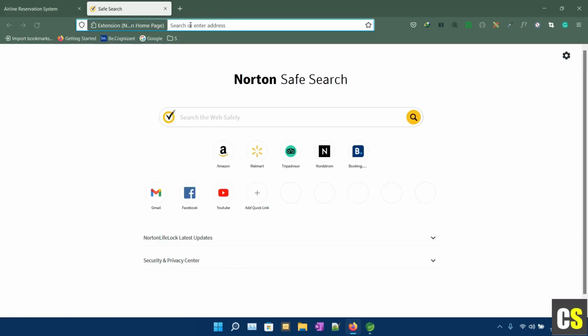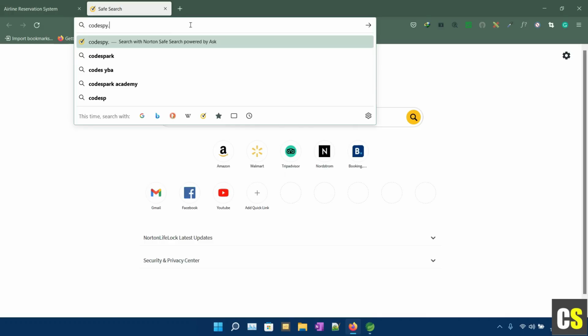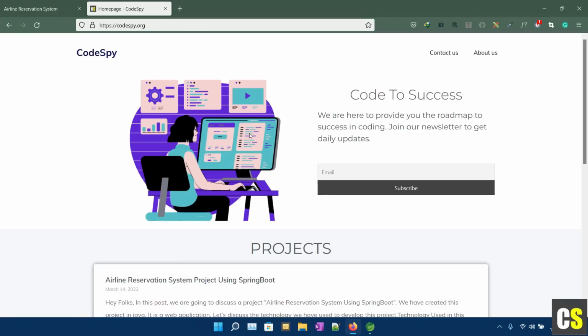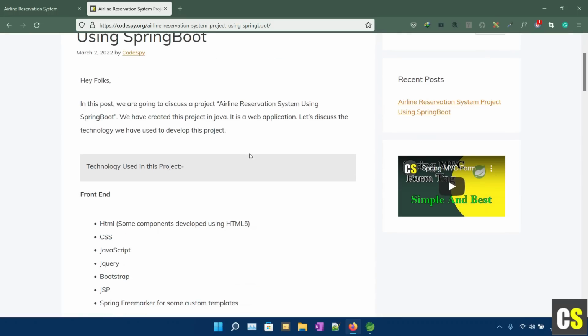Okay, so we will go to that website. I will provide the link of this website in the description. Simply you have to type codespy.org. Okay, so it's our blog and we came to the home page, and this is our project, Airline Reservation System Project using Spring Boot. So we will click on this. Okay, so whatever technologies we have used in our project, let's first discuss that.